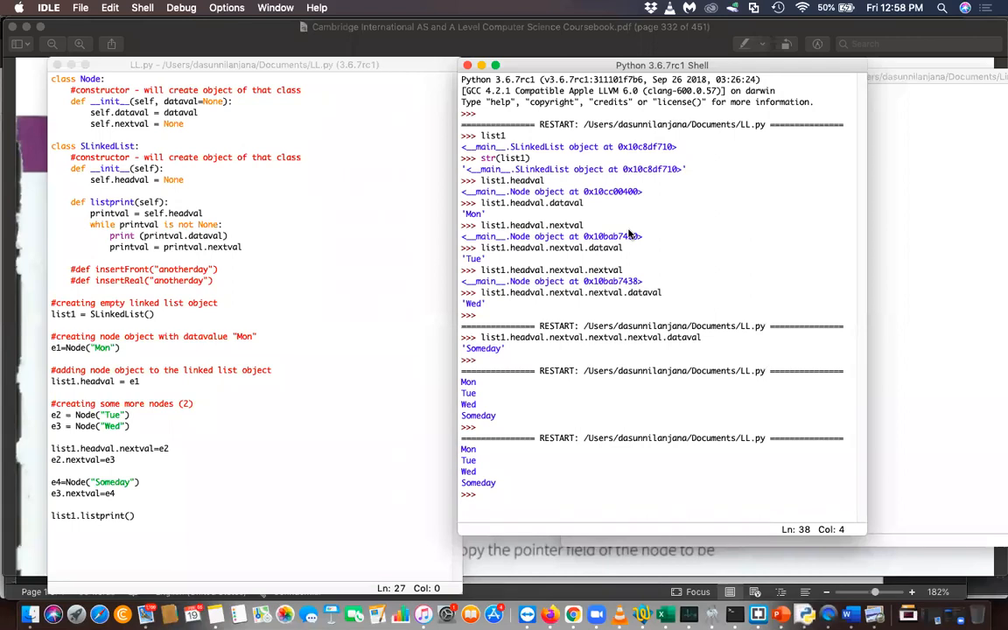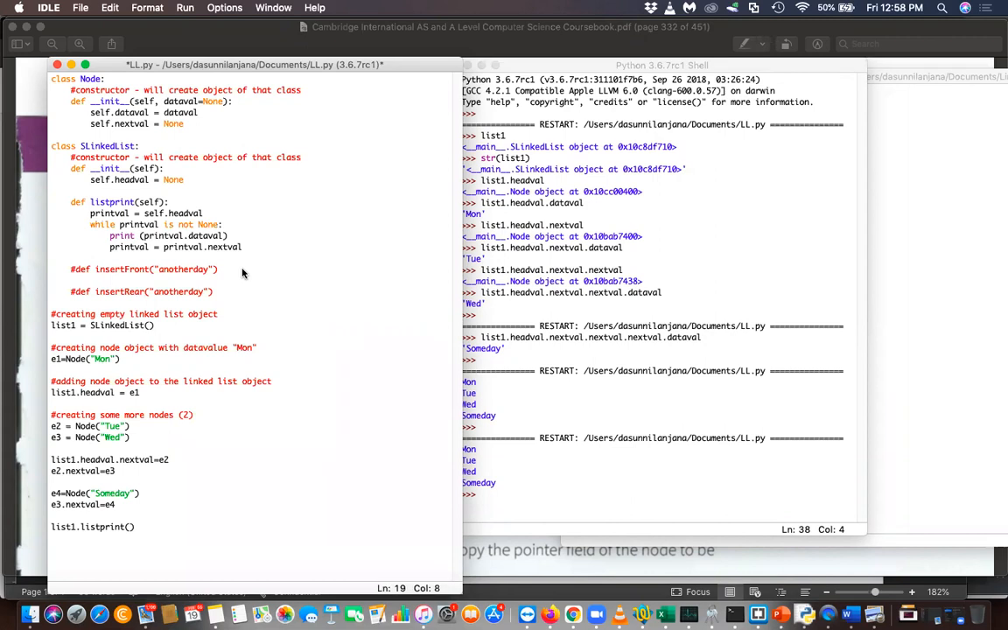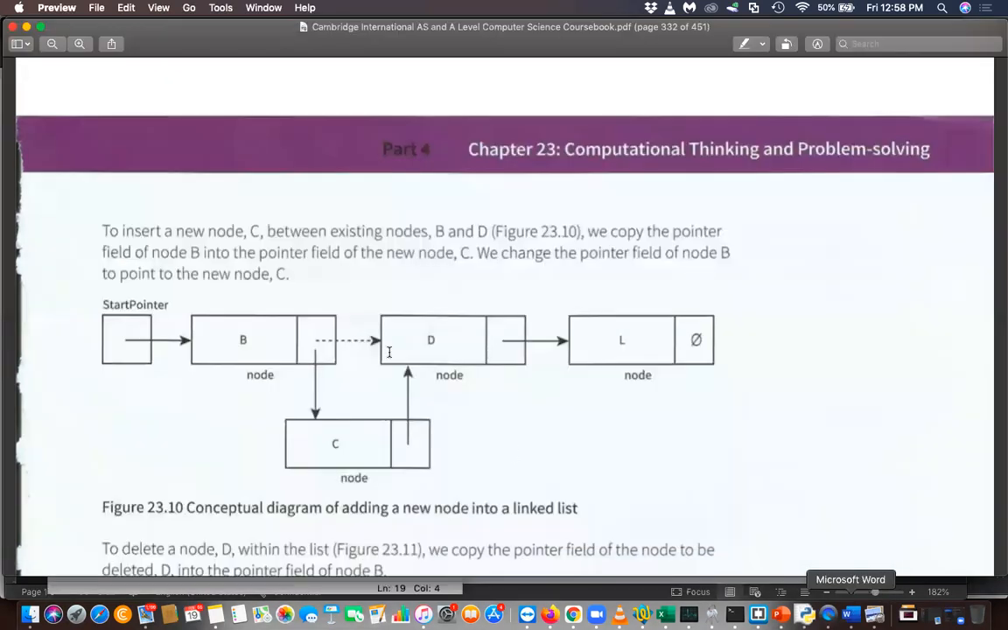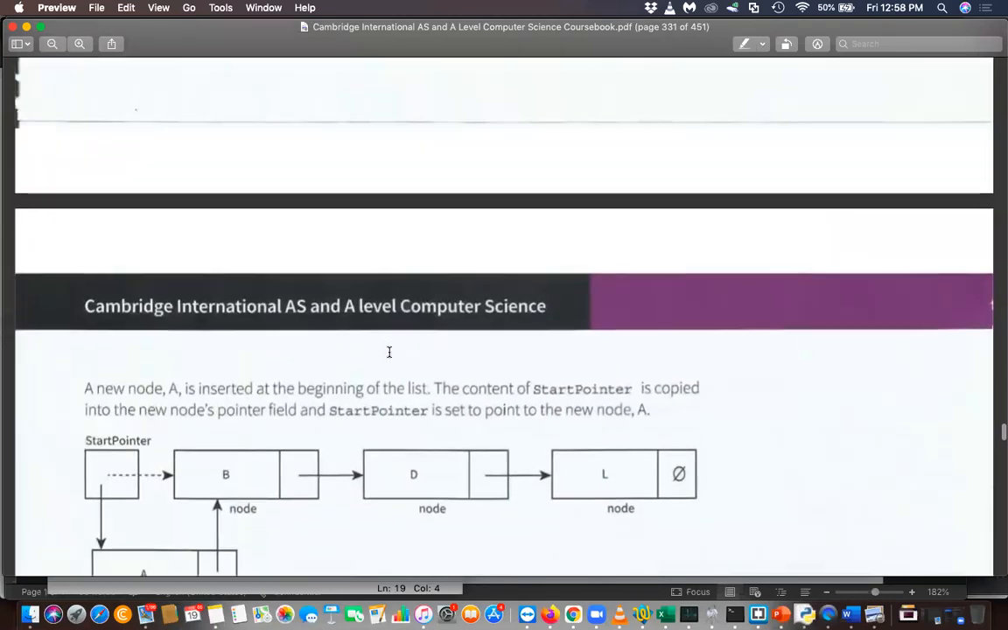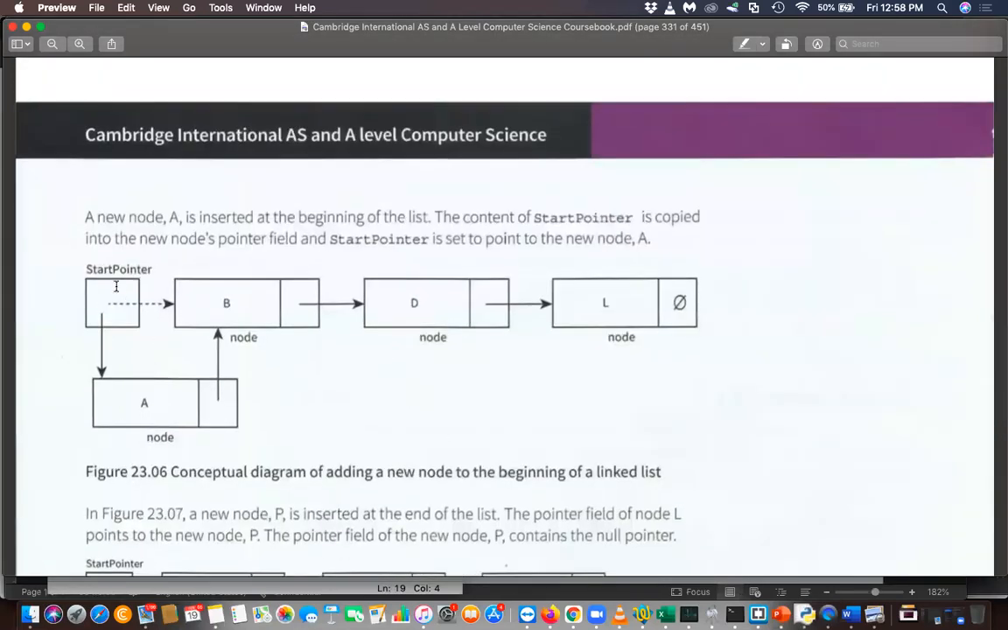So what about the next two? That is insert to the front and insert to the rear. Sorry, insert to the rear, not rear. Insert to the front and insert to the rear. So you can define these two functions. When you insert to the front, we saw in your notes, right? When you insert something to the front, what will happen here?